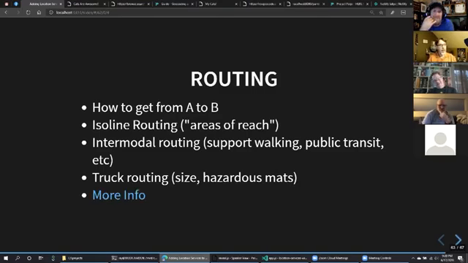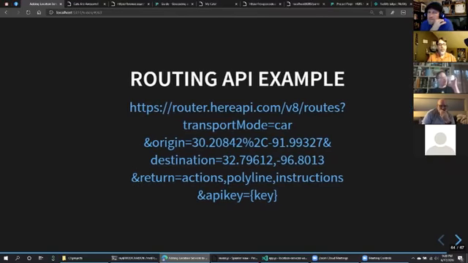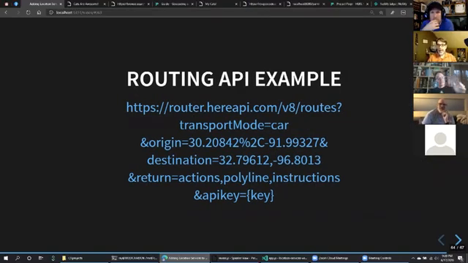There's a lot of data about this at our docs. This is one particular example, and it's simple but still a bit complex, where I specified that I'm going by car, I'm saying where I'm starting, where my destination is, and then I'm asking for data back.